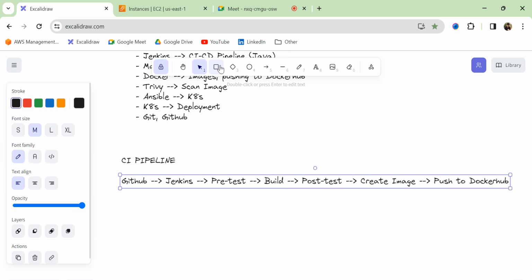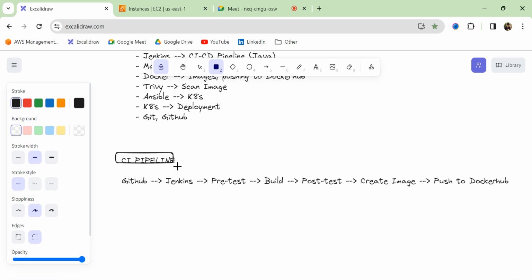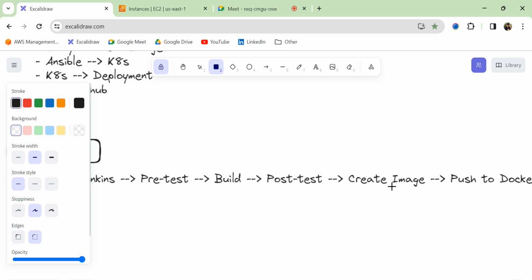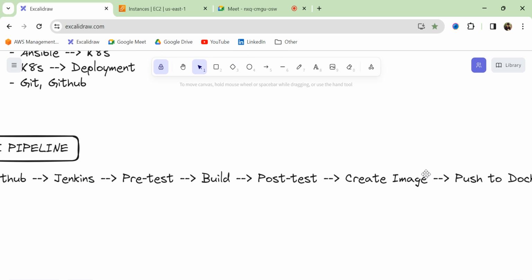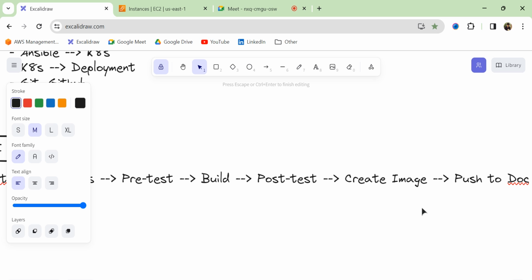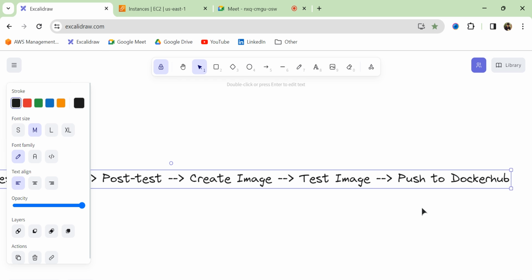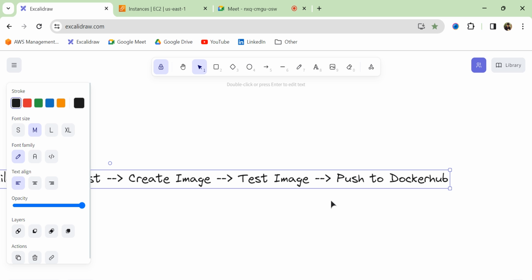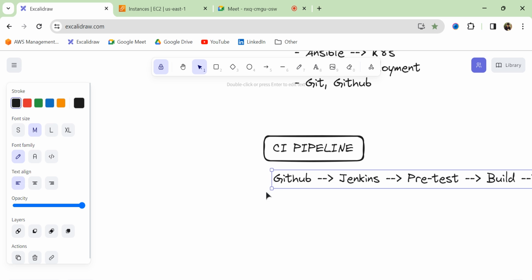Okay, so you can see this is just a summary of steps that I've written, but there will be a few more steps that we will need to add. So after the image is created, it is always recommended to test the images for any vulnerabilities. To test the image, we'll be using the Trivy tool, and after that we'll be pushing the image to Dockerhub.